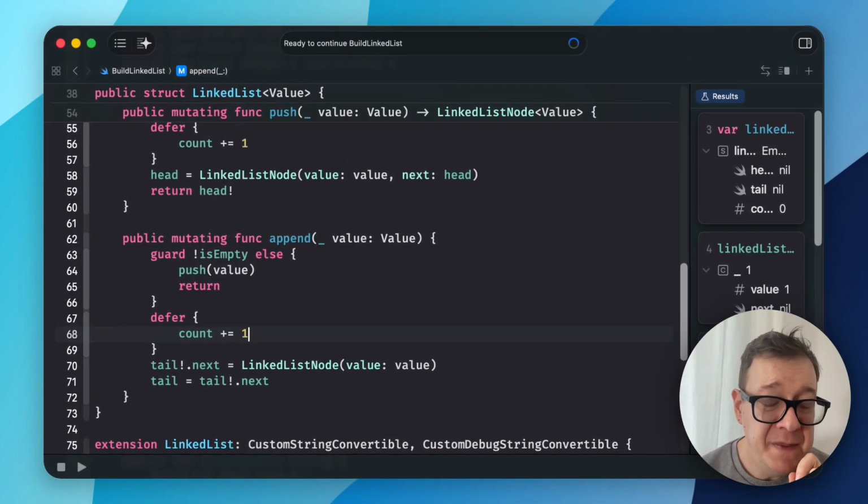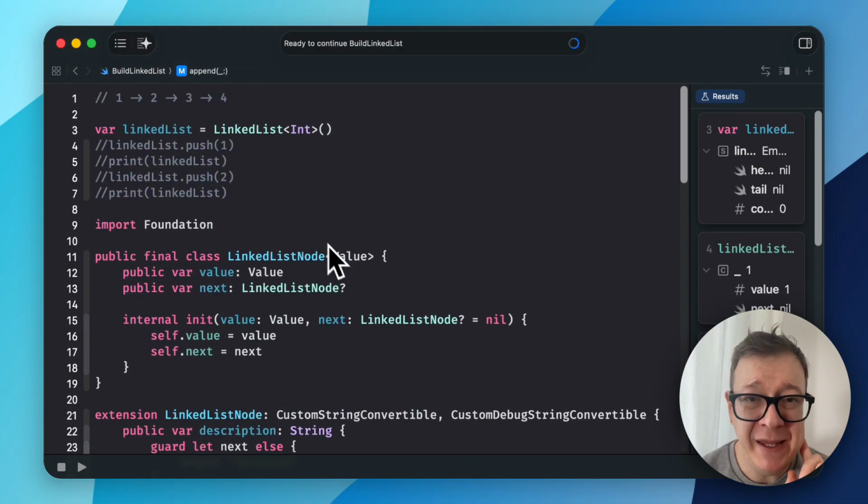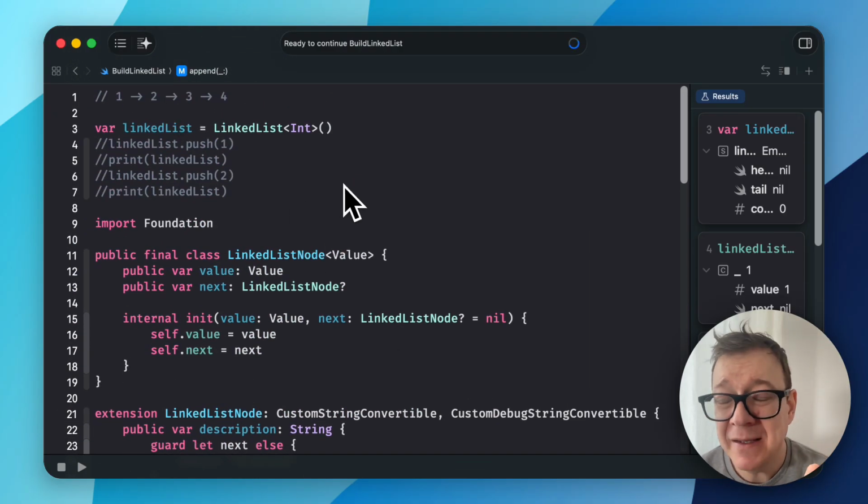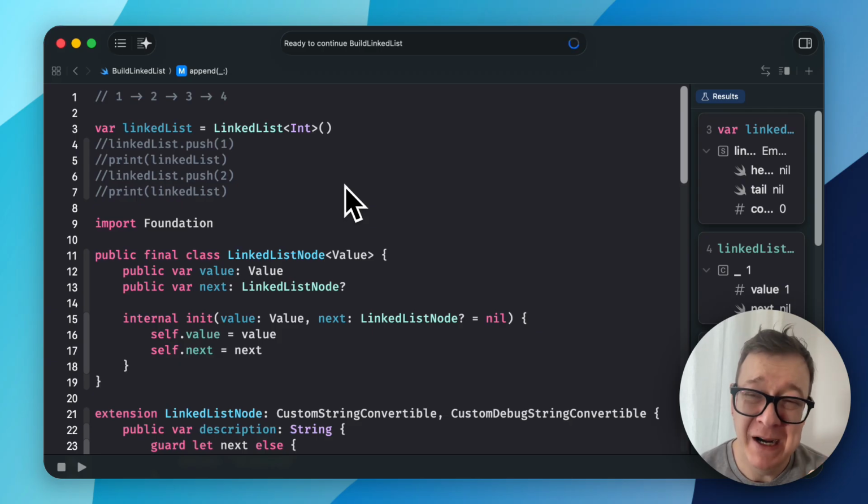Now, the next one, it's a little bit more complicated. We are going to insert an element, but for that, we are going to wait for our next tutorial.